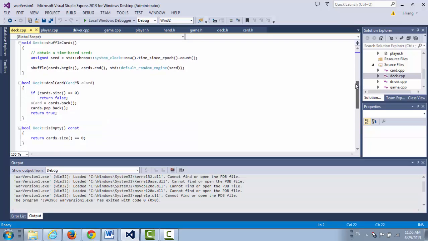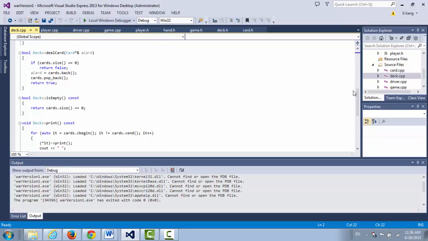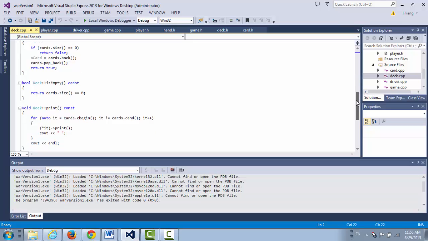For the deal card, you first check to see if you can deal, and then you get back and do the pop back. Those are all vector member functions, and empty is straightforward.